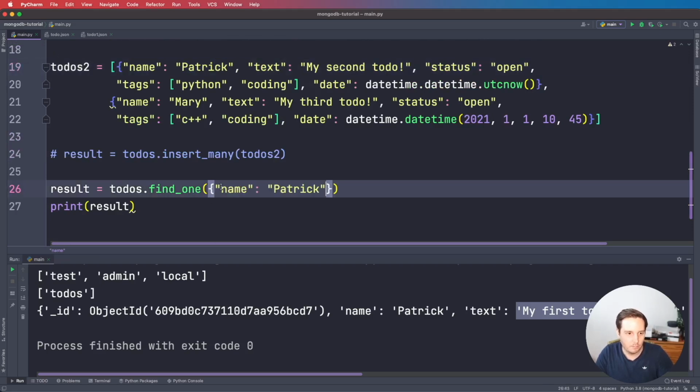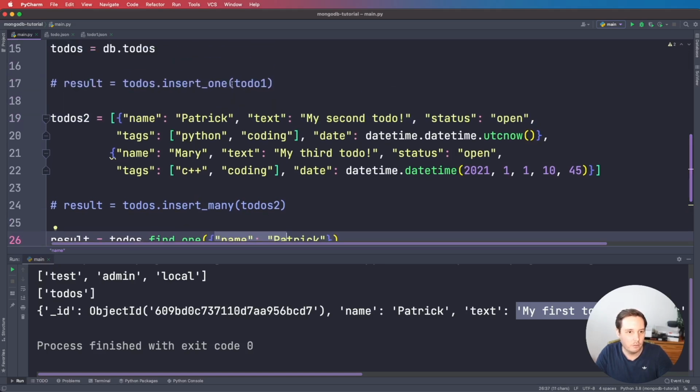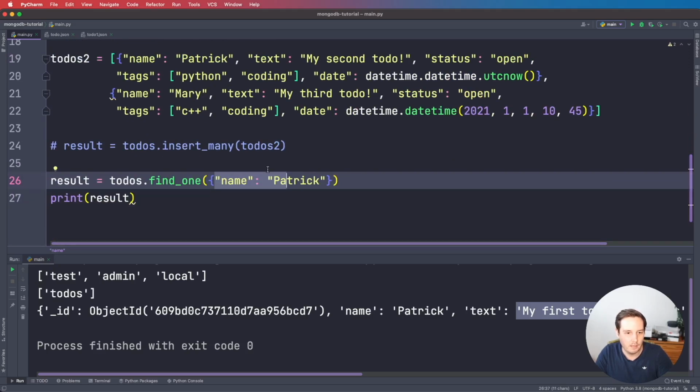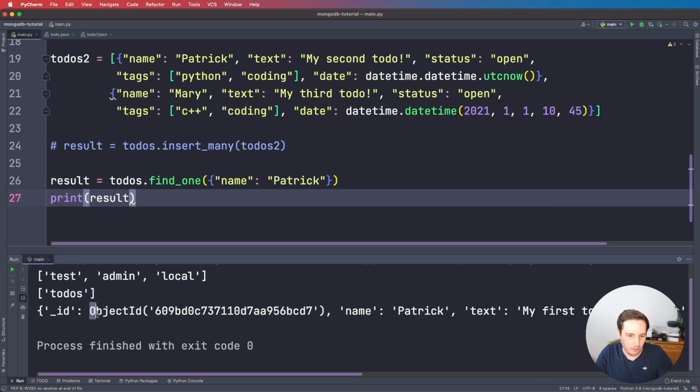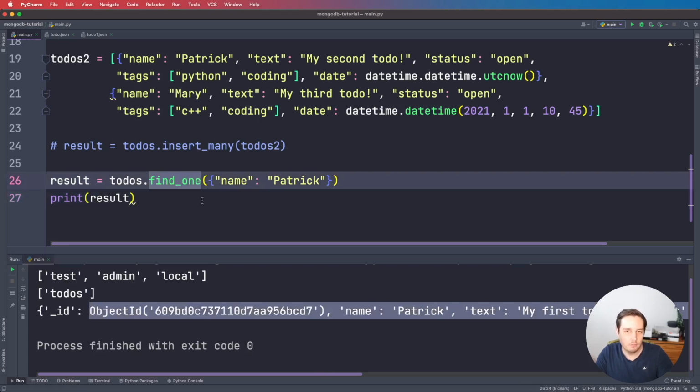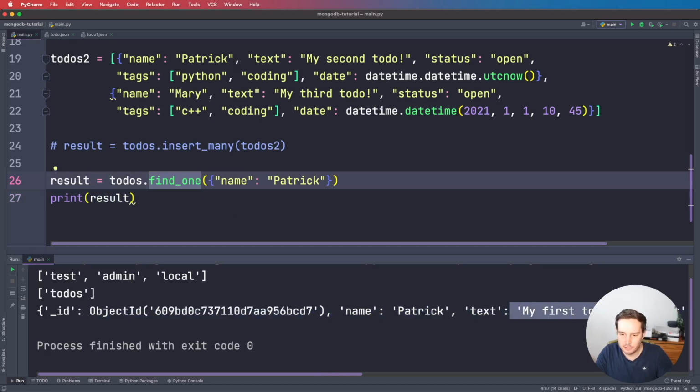So let's just put in this key, and you might see that we have 2 to-dos with the Patrick name. So let's run this. And now here we get the same result. So find one will return the first match. So this is still my first to-do.